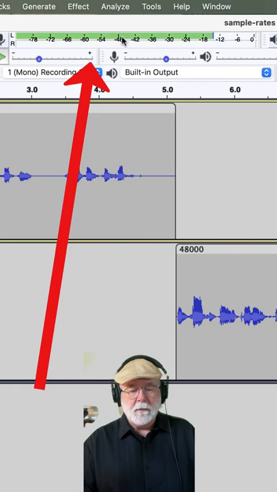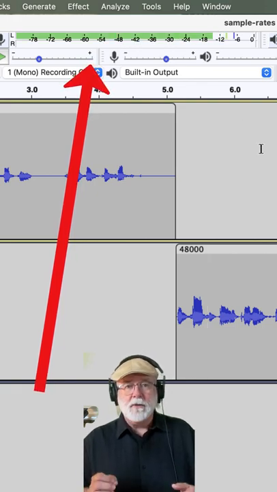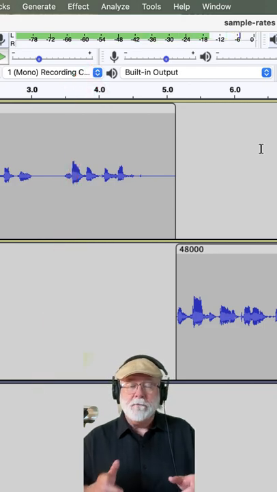And now if I click on there to monitor, I get a much better idea of the noise floor that I've got when I'm doing audiobooks. And I hope you find that useful.